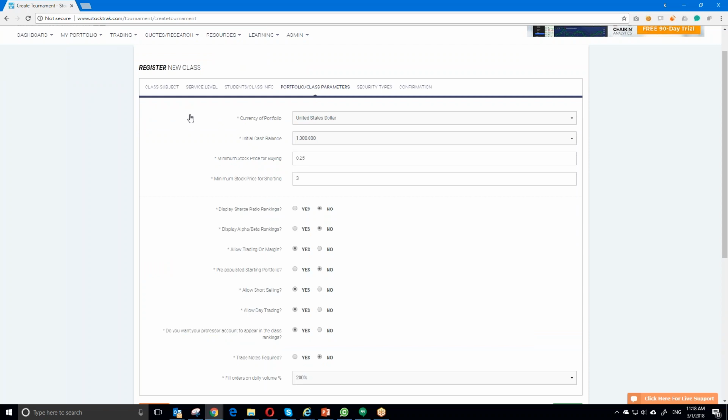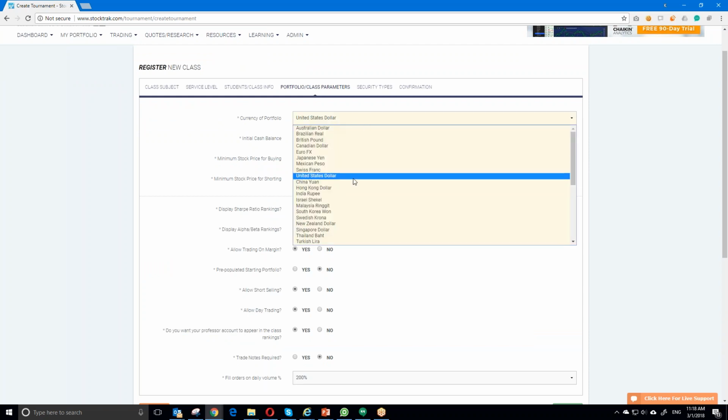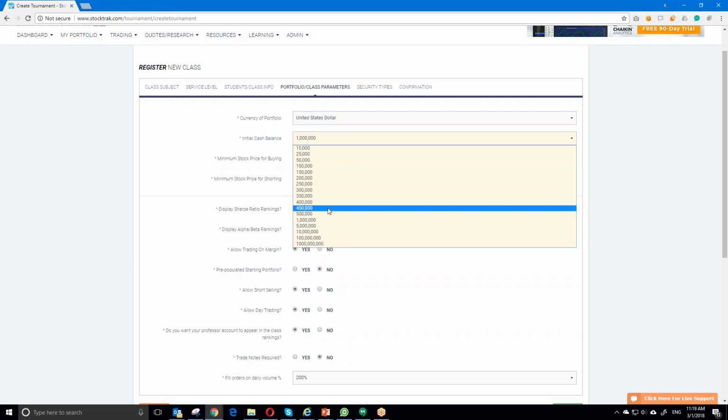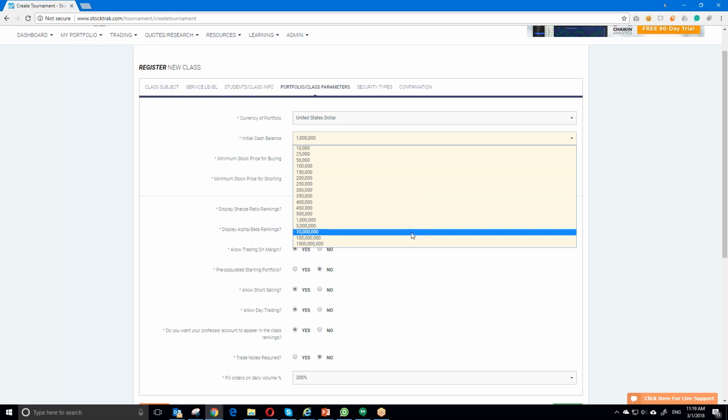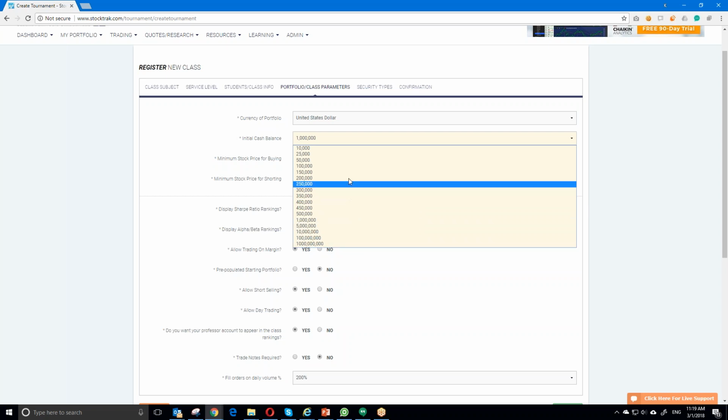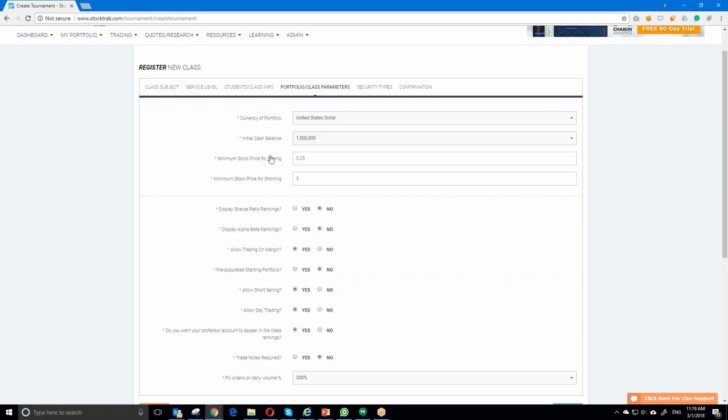And then from here, you actually set the parameters for your class. The currency of your portfolio: US and Canada dollars, euros, and pounds are the most common, but there are over 30 you can choose from. How much cash you want to give them to start with: for most classes, about $1 million is good. For personal finance classes, we recommend something lower, like 50 to 100,000. And for derivatives classes, it's usually higher, giving them a lot more freedom to play around with futures and things. But if you pick $1 million or $100,000, you're going to be in good shape.